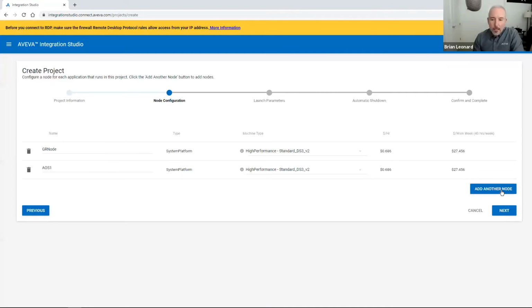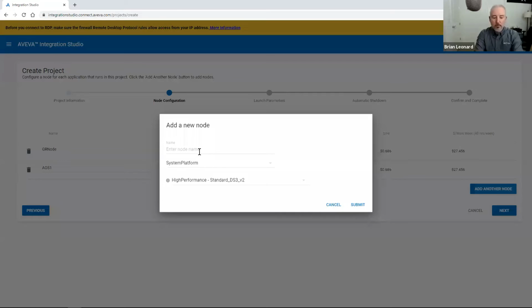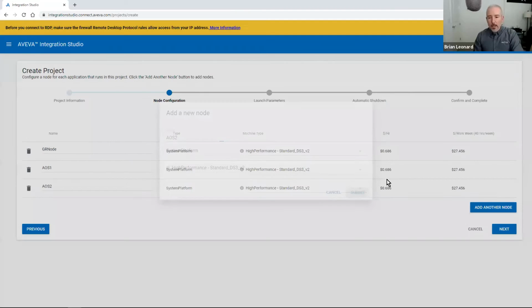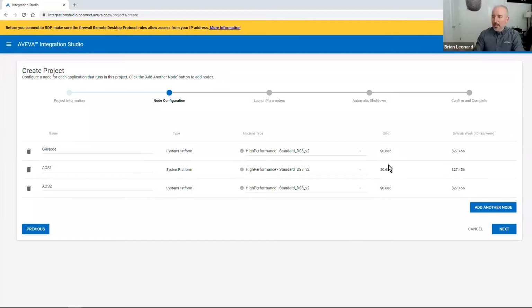And let's see, I'll do another one. This will be my AOS 2. Okay. So once I've got that, I say, okay, well, this is about how much it'll cost. It's about 70 cents an hour for every credits an hour. If I'm doing a work week, would be the calculated work week there. If you're not really good with math, we did that for you. So you don't have to worry about that.